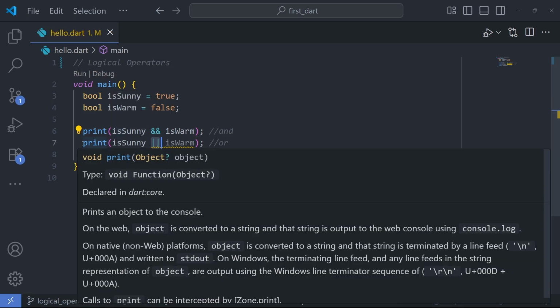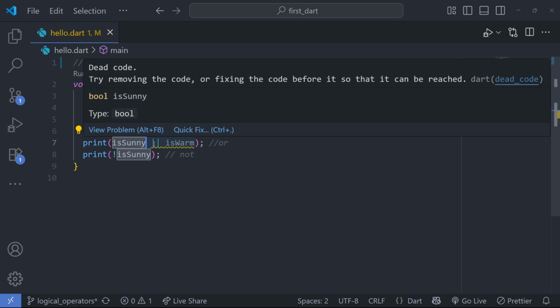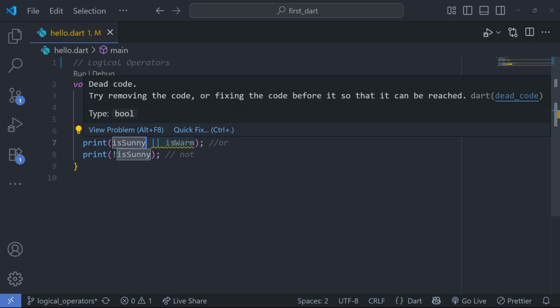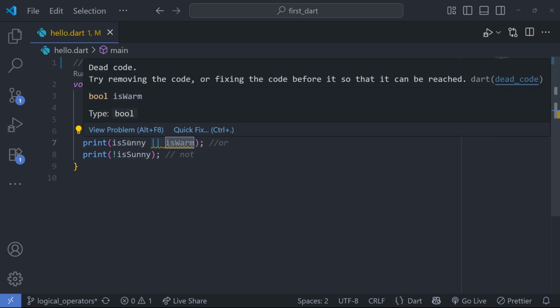For the second, it is going to check the OR operator. The OR operator checks if one of the conditions is true, and then it returns true. It is going to check isSunny. If isSunny is true, it is going to return true. And also, here we have isSunny and here we have isWarm. If one of those two conditions is true, it doesn't matter if all of them are true. It only checks for one condition.